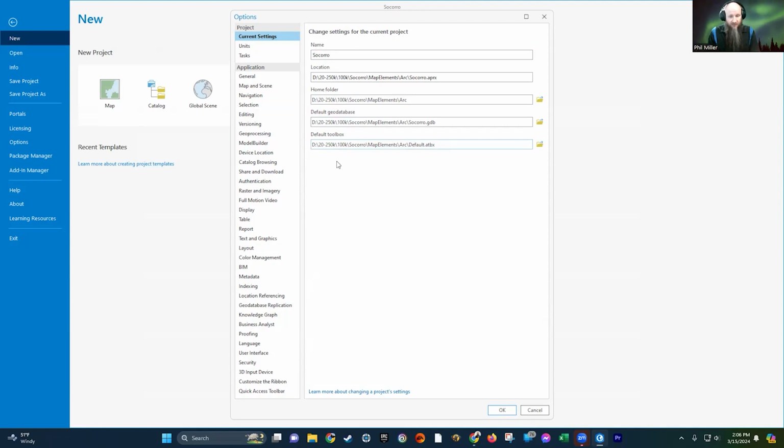The other thing that's nice about this is right here, learn about changing project settings. If you were to click on that, it would pull up a website page. It's not the e-learning. It's the Esri GIS help files that are available. Anytime, if I'm not mistaken, you hit the F1 key while you're on a tool or a function or something like that, it will pull up those help files for you.